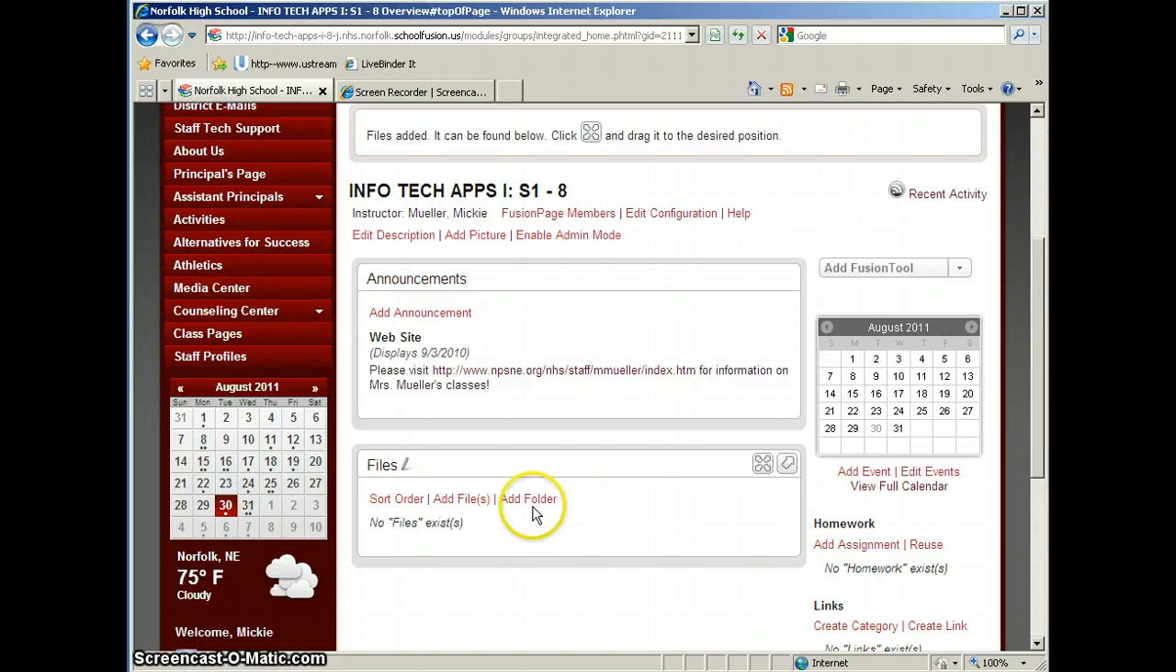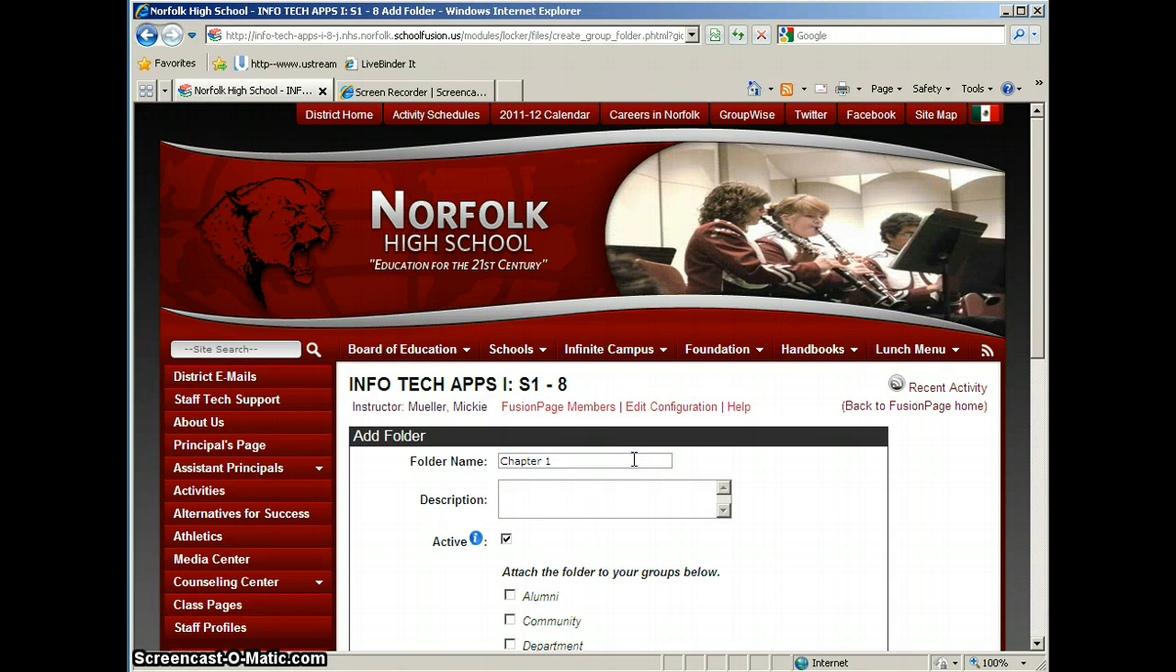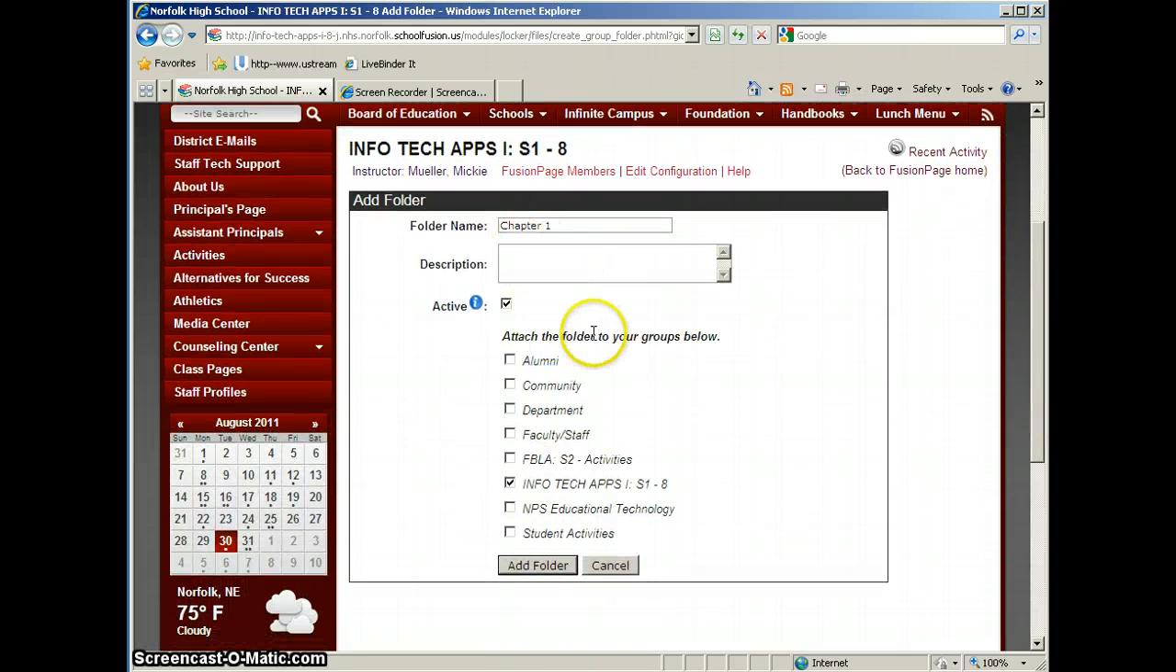So I'm going to go ahead and click Add Folder, and I'm going to give my folder a name. I'm going to call this Chapter 1, and this is where I'm going to put all of my Chapter 1 material in. You can give it a description if you want, and then you need to select the group that you want the folder to go into. So if you want this same folder to be in multiple sections, you can go ahead and select that now and click Add a Folder.